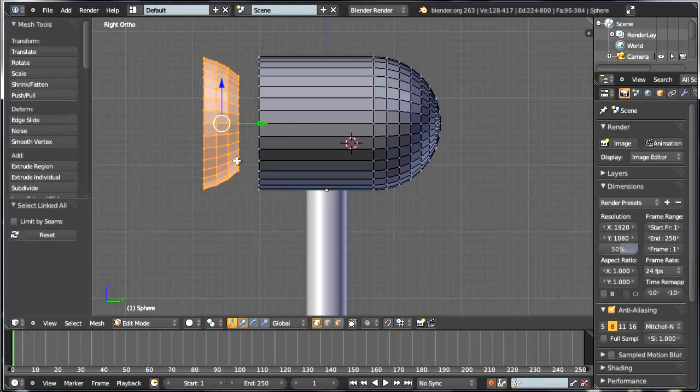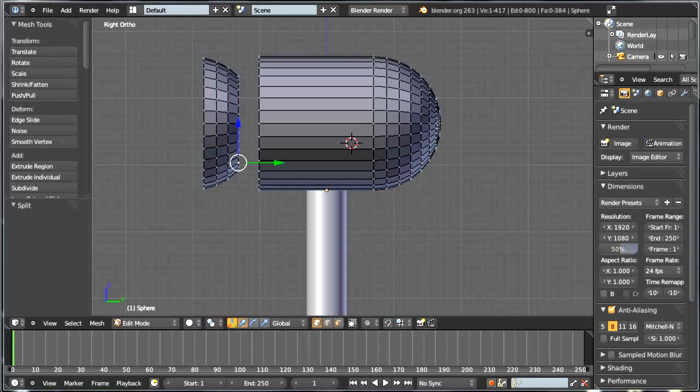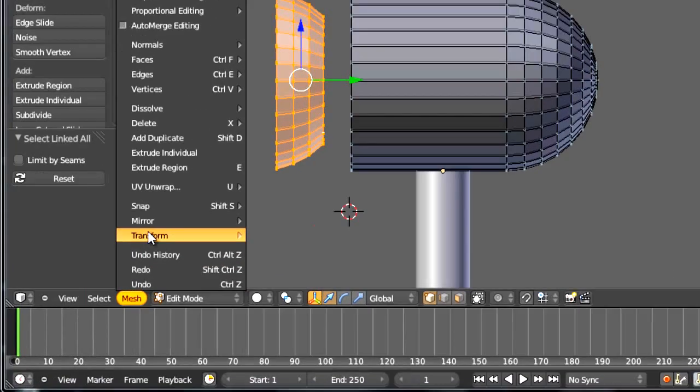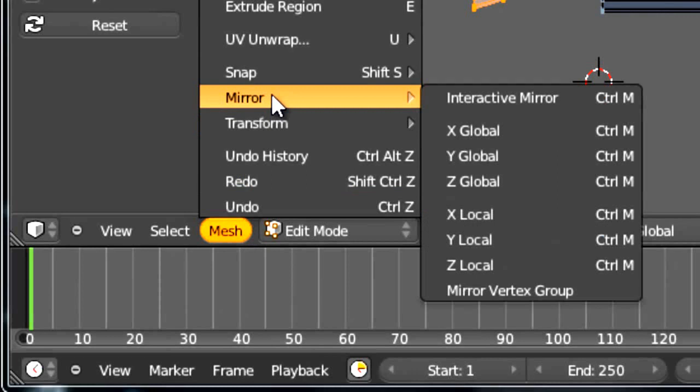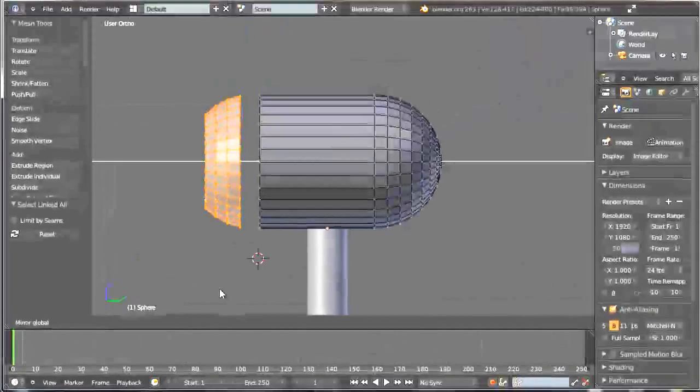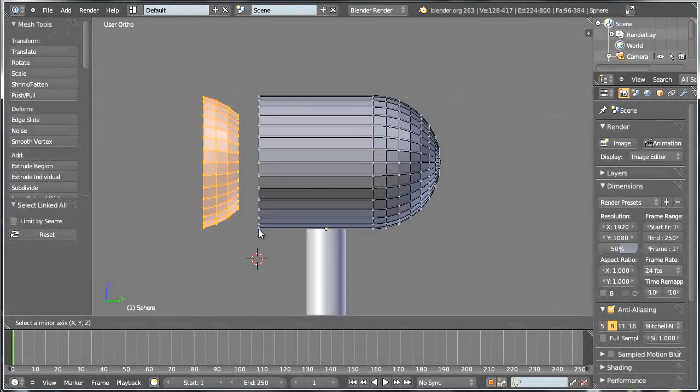First of all, for some reason the Ctrl+M shortcut does not work for the moment, so all I have to do is go down here to the mesh menu and mirror it along the Y global in our case. So just press that, and now mesh once more, okay, alright.